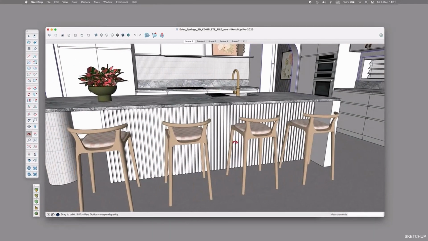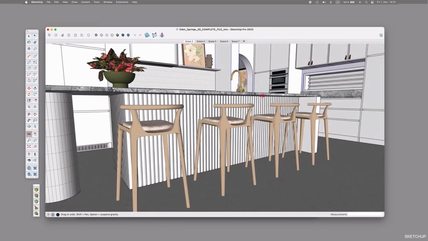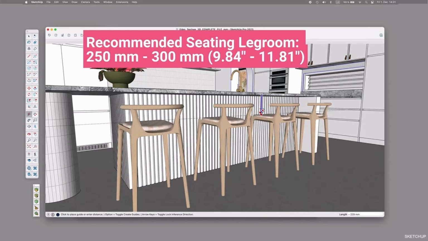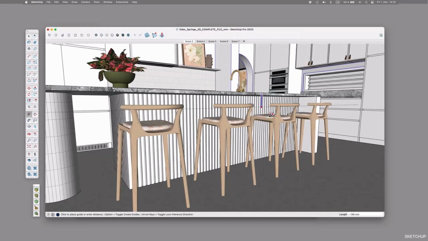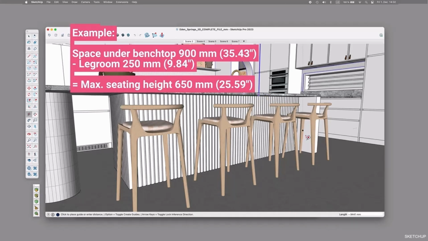The last thing I would like to mention is the height of bar stools. Don't make the mistake of ordering stools and realizing they are too high. Please note that you need some leg room. I recommend having between 250 to 300 mm of leg room between the top of the seat and the underside of the counter. So in our Eden Springs project, we have a space of 900 mm under the benchtop, deducting the necessary leg room of, let's say, 250 mm. I need to consider a bar stool with a maximum sitting height of 650 mm.